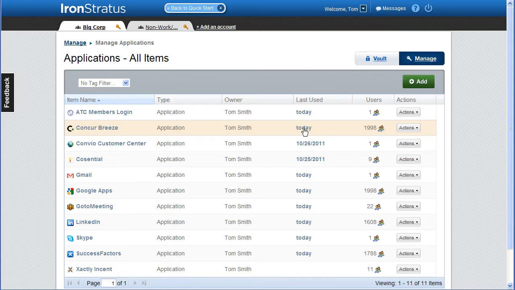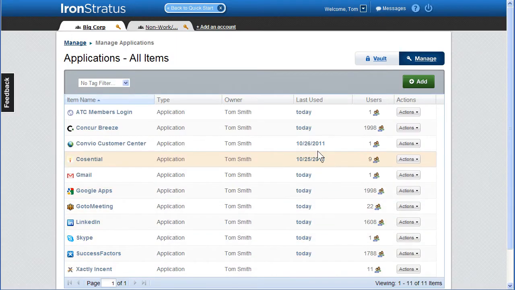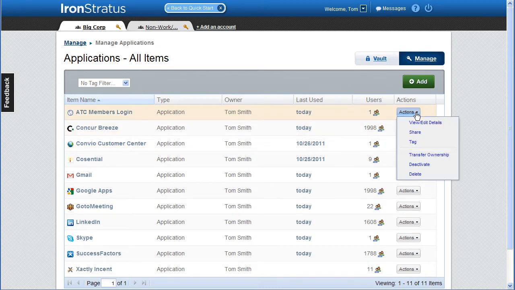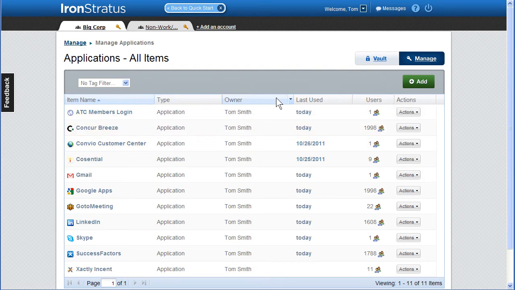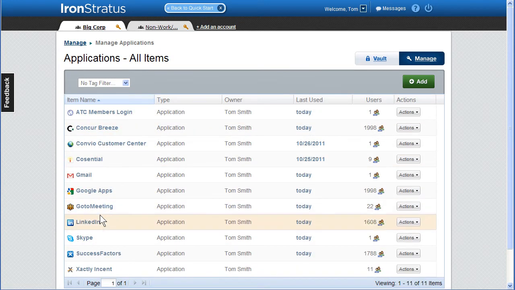Likewise, you can click on the date and find out who was the last person that used this particular application. So just wanted to make you aware that this is a live actionable grid, and you also have an action button over here which allows you to operate on that particular application. The other thing you can do is the column headings of all of these management grids are live actionable areas too. So for example, if you click on the name in the column heading, that'll change the sort order of what's in that column. Very quick way to put things in either ascending or descending order.